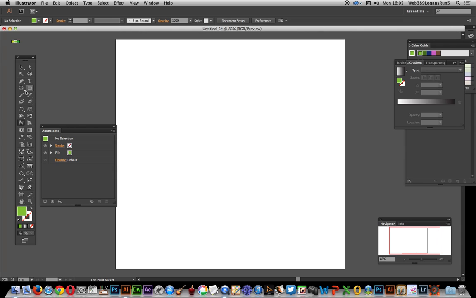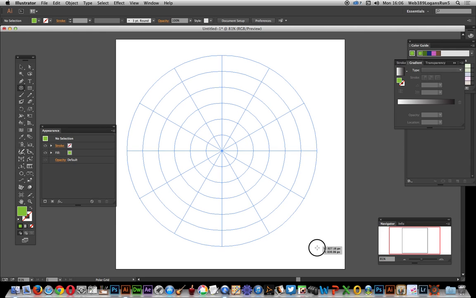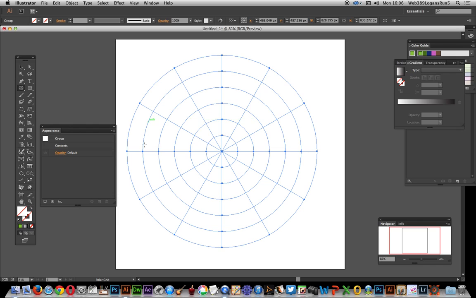2014. First thing to do, just go over here to the polar grid tool, and you'll find the polar grid tool under the line segment tool. So polar grid tool, and just apply it. Now by default you'll just get this sort of design.